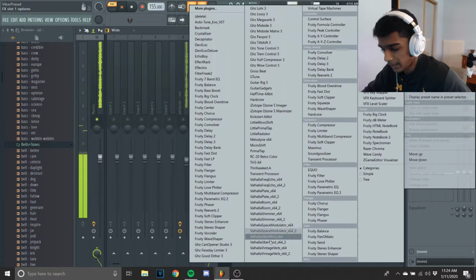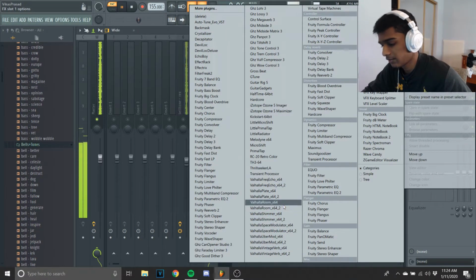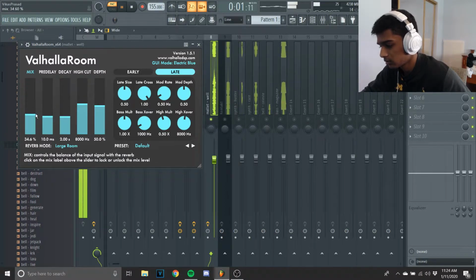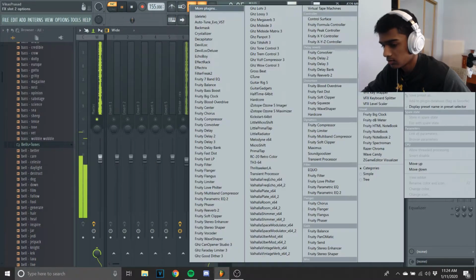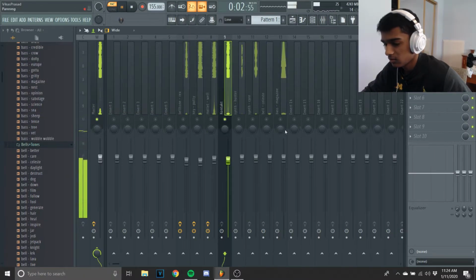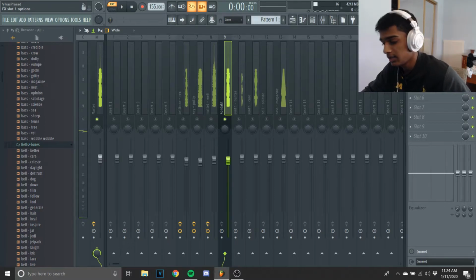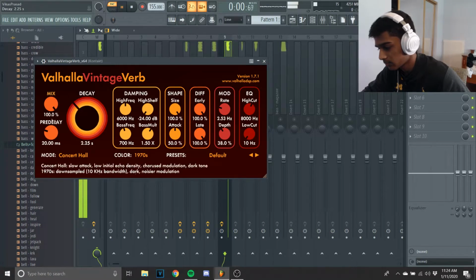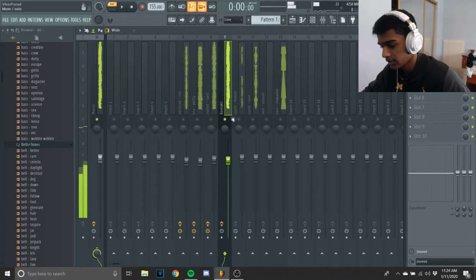For reverb, I have all the Valhalla plugins. They're all fire. Valhalla Room is probably my favorite. I sometimes don't even add anything to the real instruments, but I think I'm gonna add a little bit of reverb. Yeah, that sounds good.